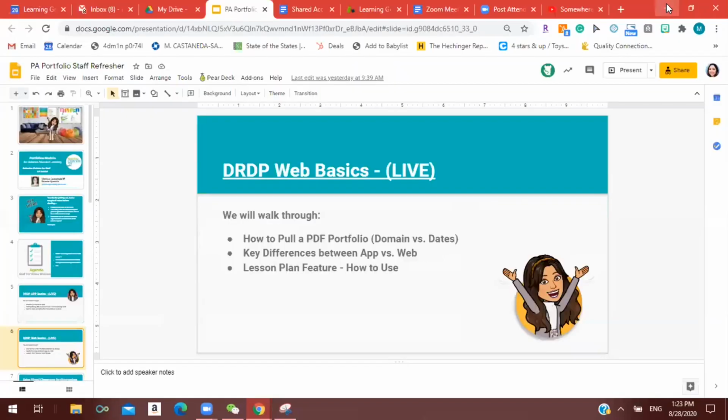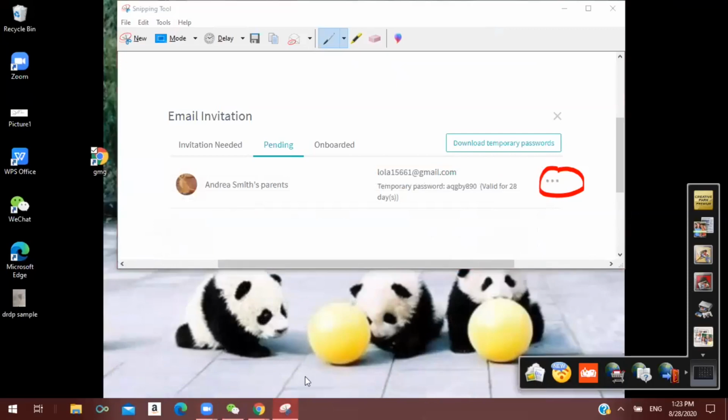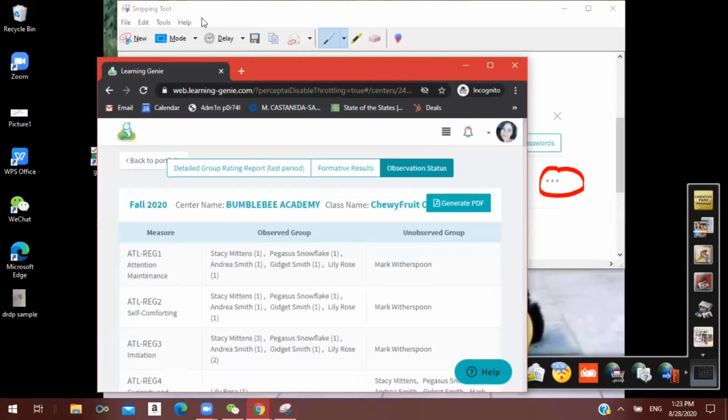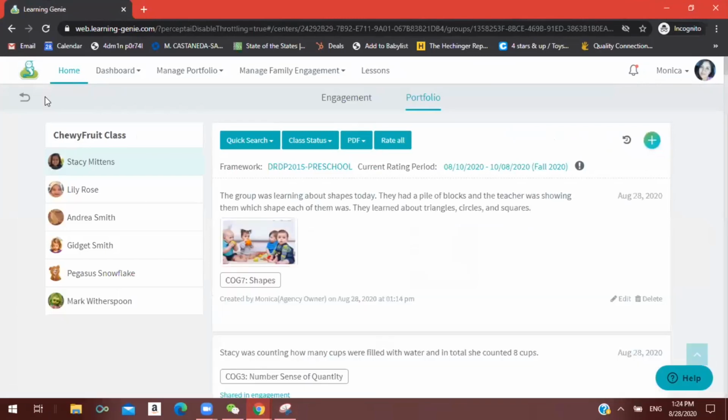Now, whoops, let me minimize this so I can see the chat because I did see a question here. Yes, question from Deanna. The view is going to be different if you're using the web versus the app. And also you have access to different things. For example, these reports cannot be accessed on the app. They are only on the web. Same as your dashboard, only on the web. So that's a couple of differences there.